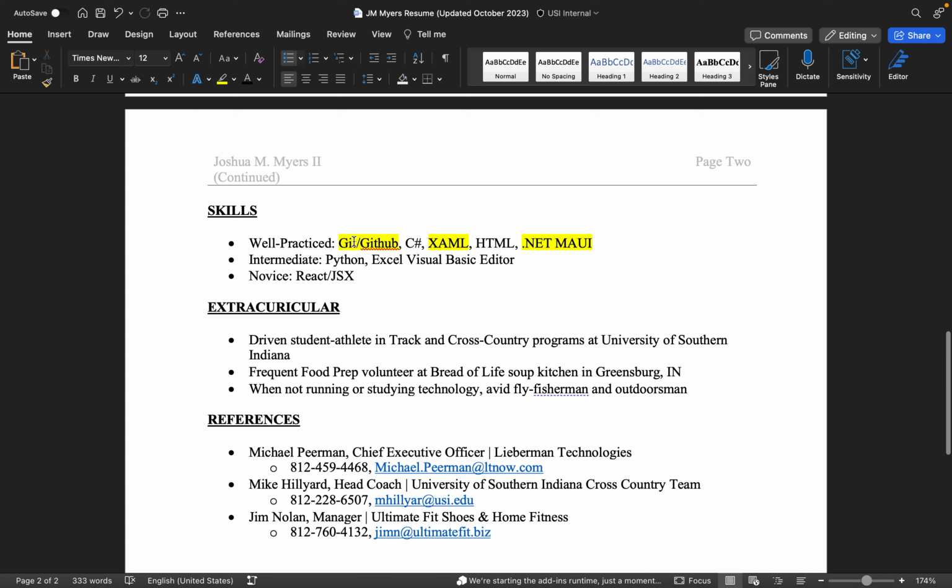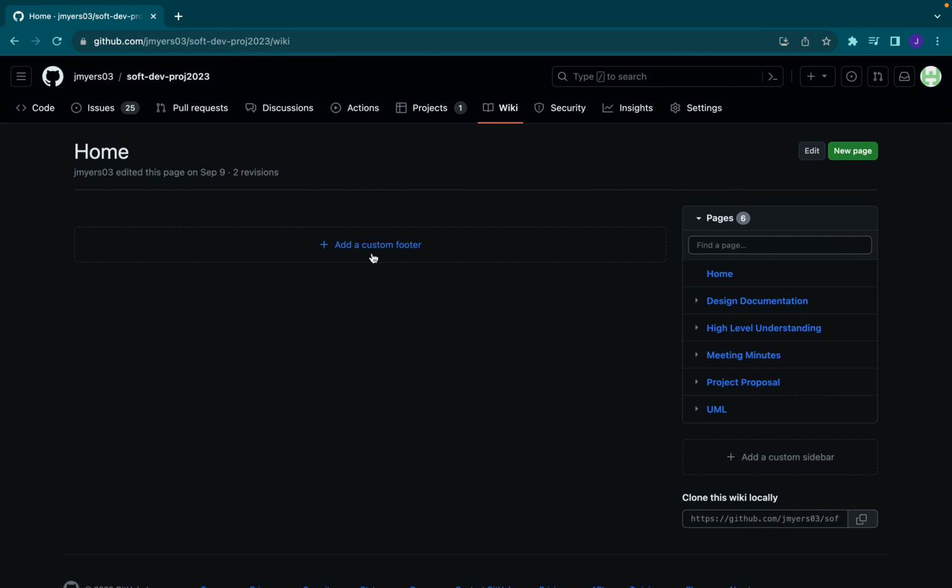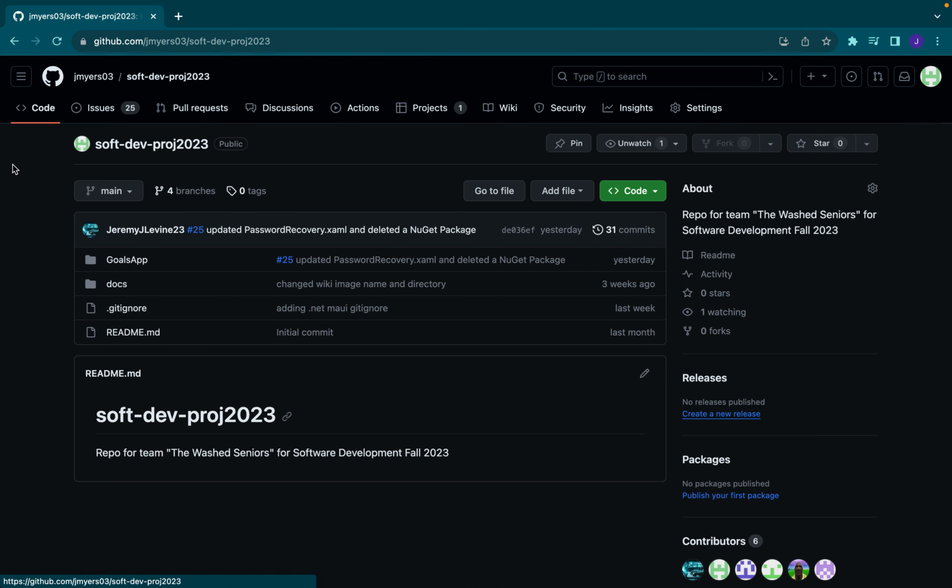Mainly being these highlighted yellow ones here, which I'll start off by talking about Git and GitHub. I've become very well practiced with Git and GitHub throughout this whole process. You can come to our home page here, just learning how to make commits and everything via GitHub, and we also use Git Bash.